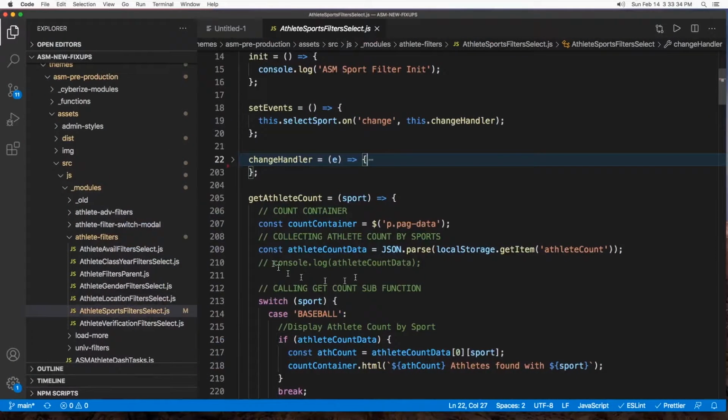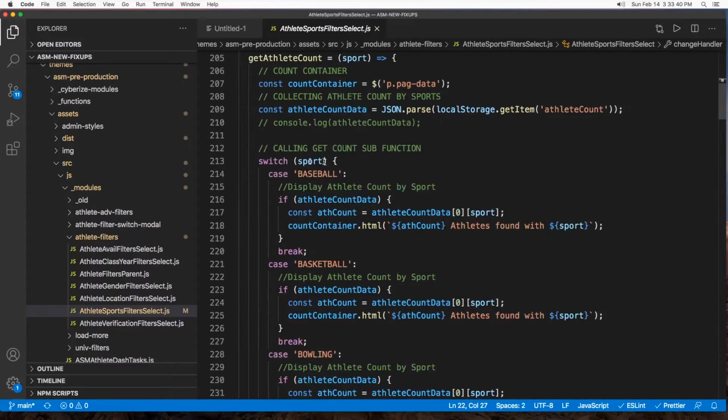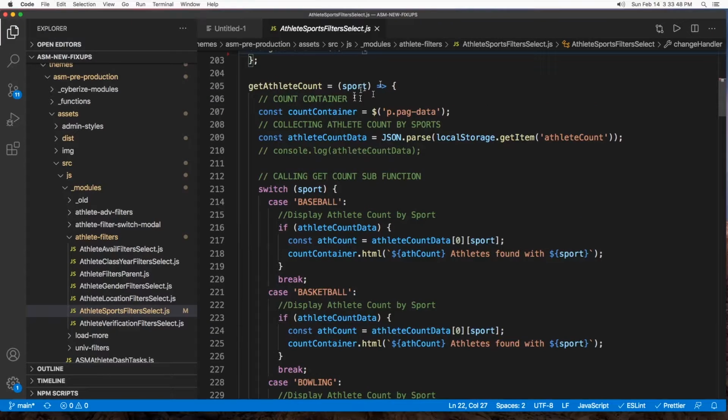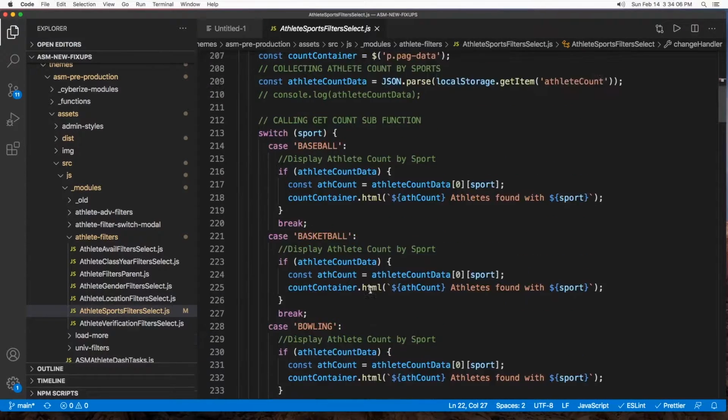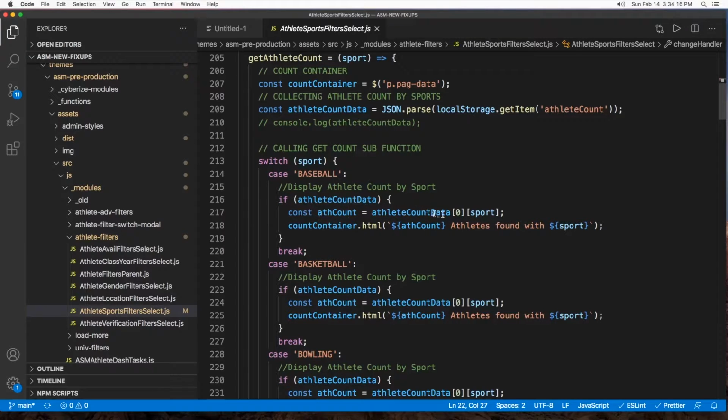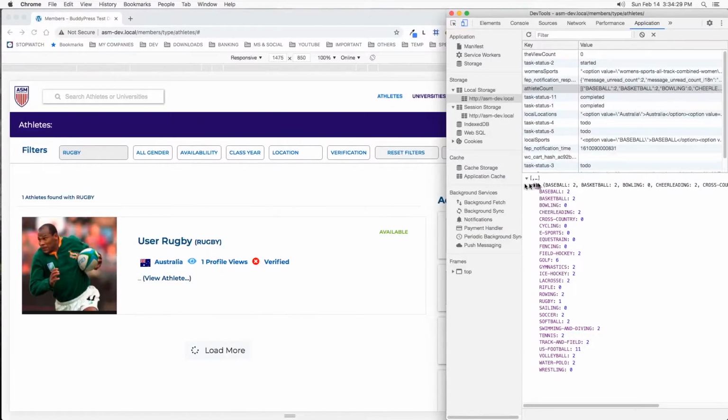Once we collect this data, we put it inside this athlete count data, and then we put it through another switch and case structure. We send this sports item we just collected here. After every selection, we send it through here, and it matches all the sporting events. Once it does, it gets that athlete count, the number inside this variable, using athleteCountData 0 and the sporting event. So once again, this is that 0, and this is that sporting event name.